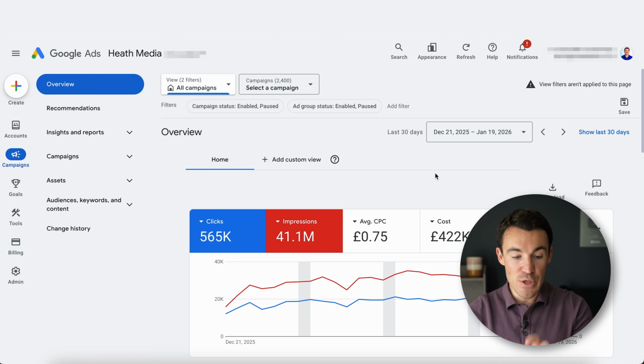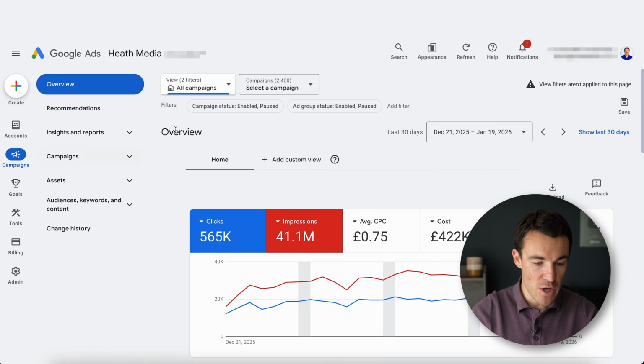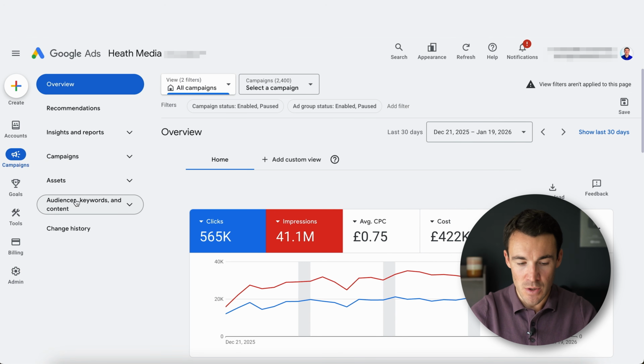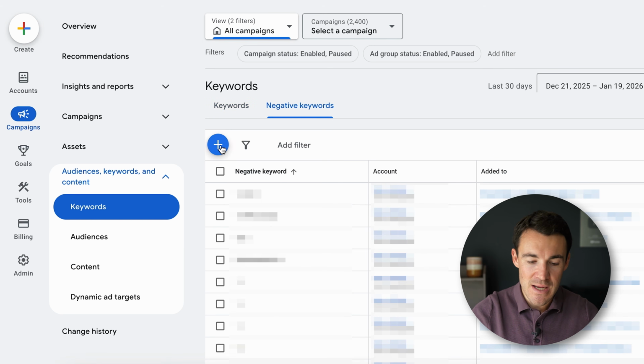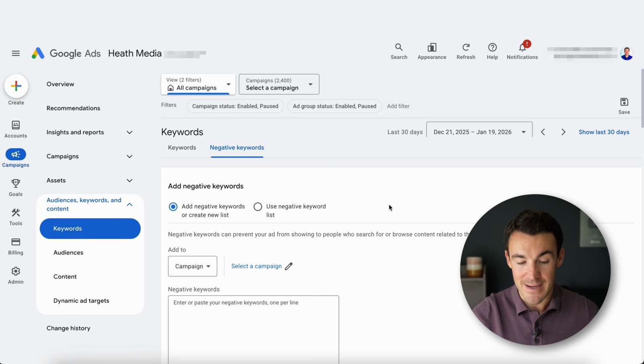So let me show you how you actually create a negative keyword list. Right, so I'm in overview here. If you go on campaigns and then you go into audiences, keywords and content, click on keywords, then select negative keywords, click on this plus button, and we can create our negative keyword list.